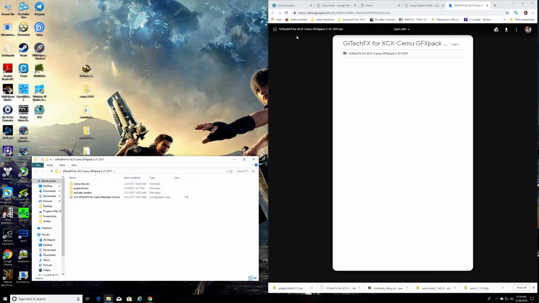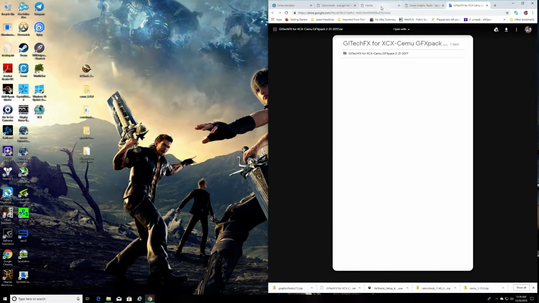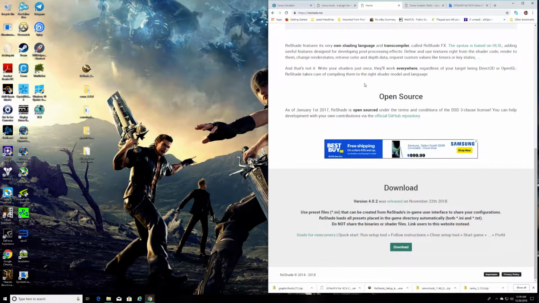Which brings me to the final thing. The last thing you want to get is the latest version of Reshade. Do not use the Reshade shaders from GITechFX's graphics pack download. Download the newest version of Reshade from the website here, and the latest version is version 4.0.2.